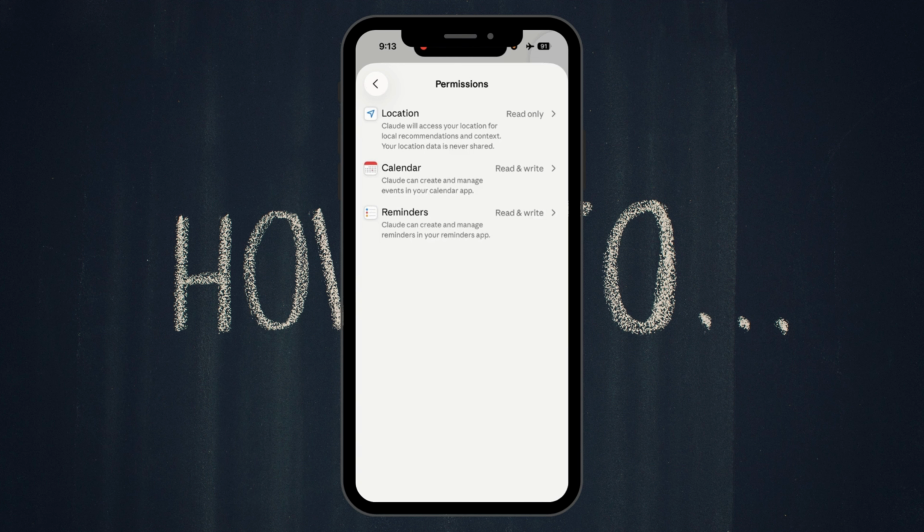Now, Claude uses location mainly for local recommendations and context-aware answers. So it's more about convenience than tracking. And that's it. Now you know exactly how to manage location inside Claude and on your device. If you want full control, just turn it off in both places.